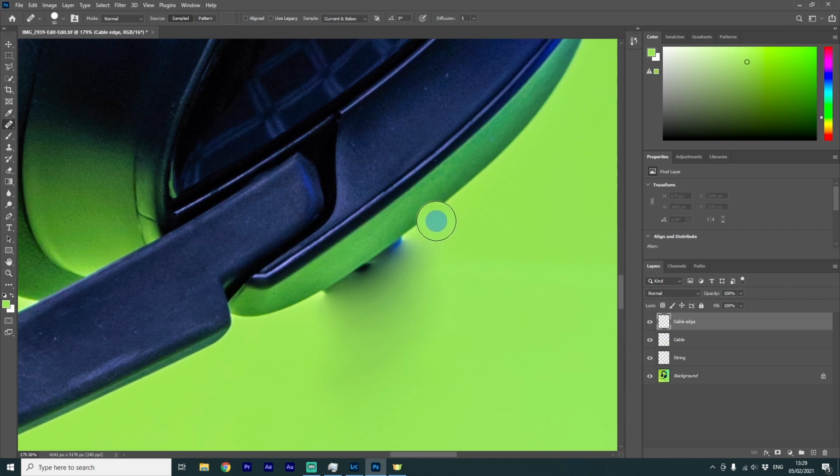I'm going to set a size for my sample, so I'm going to Alt-click, and that's my sample. And you can see that there's a slight rotation. That might work, but it probably won't do a very good job.